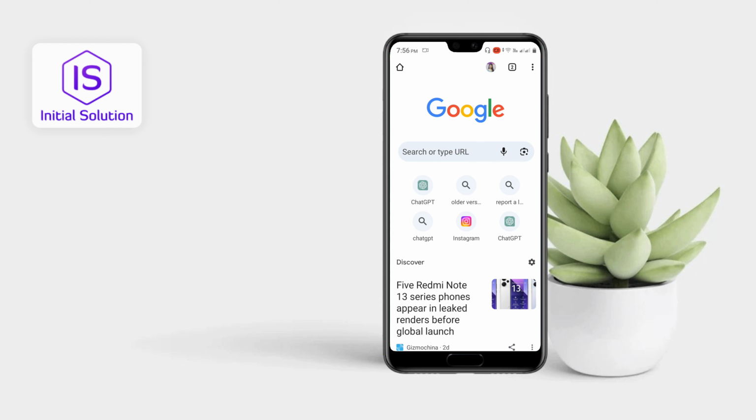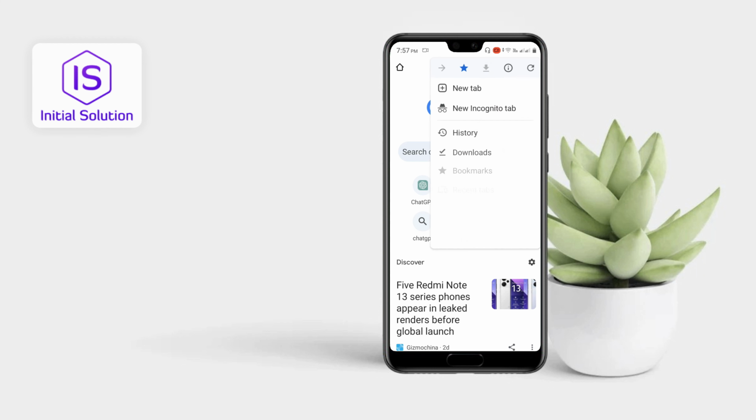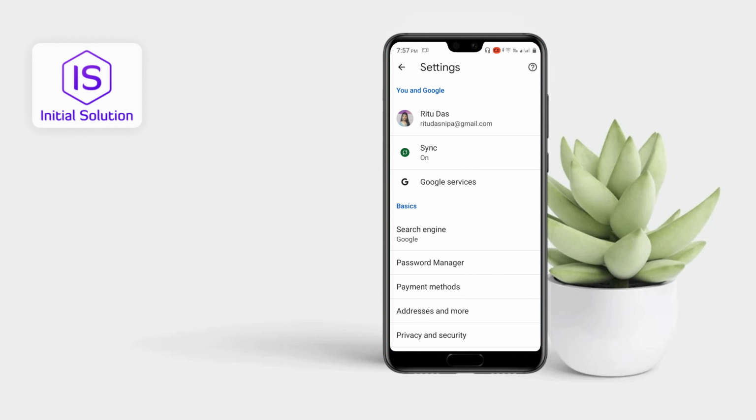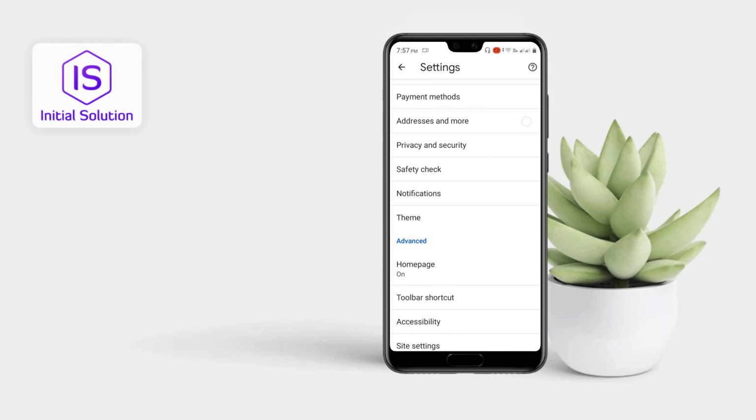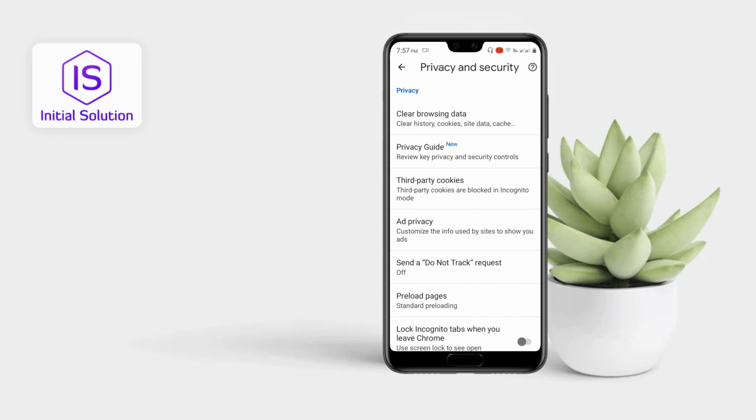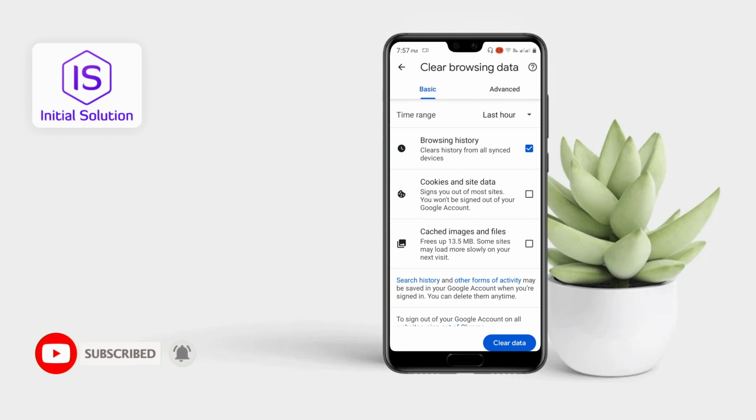Now you can see in the top right corner there is a three dot option. Tap on it, go for settings. Now scroll down and go for privacy and security. Now you can see this is the clear browsing data option here. Tap on it. Now make sure your cookies and site data is checked.